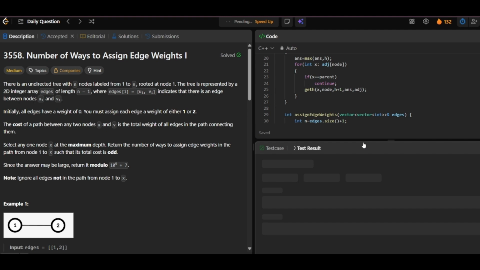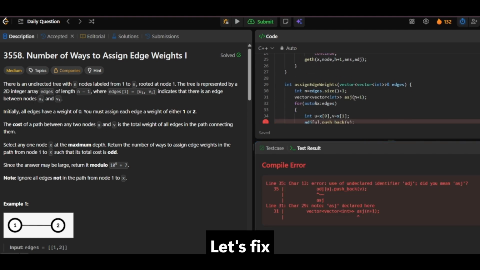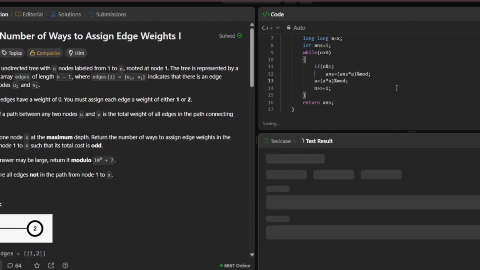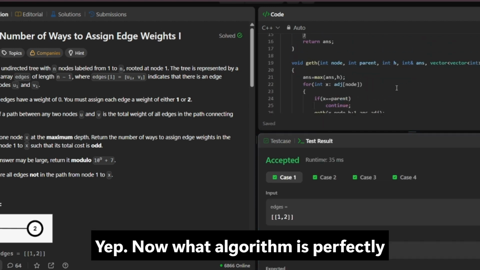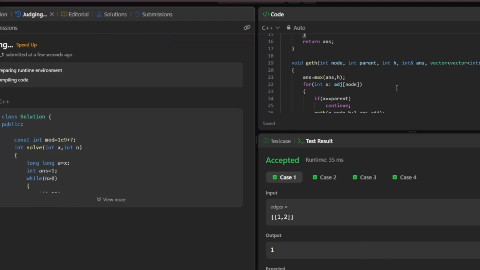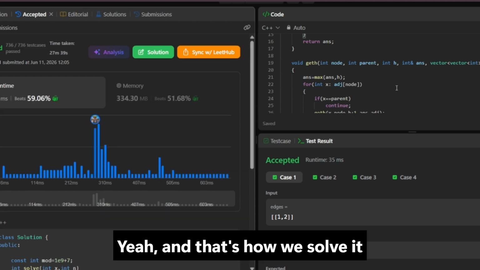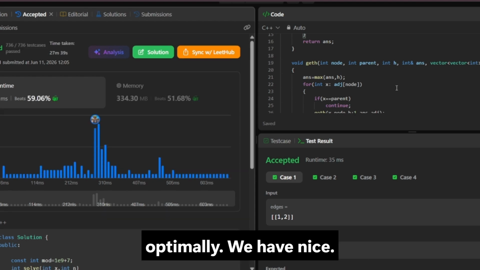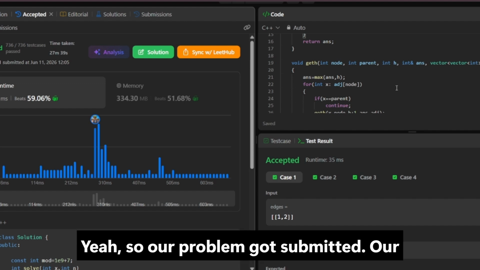Let's run it. Okay, we have some minor errors. Let's fix that. Yep, now our algorithm is running perfectly. Let me just submit it. Yeah, and that's how we solved it optimally. Our problem got submitted.